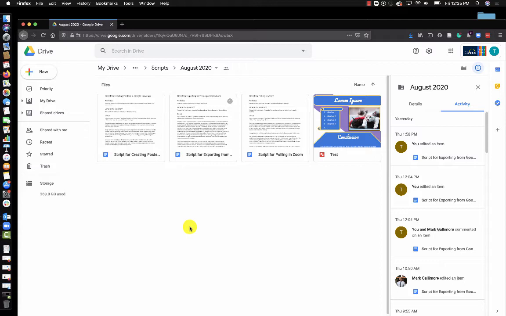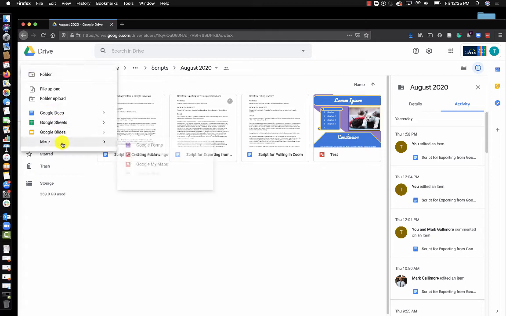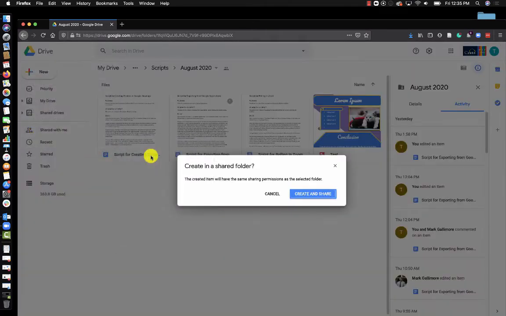Navigate to the folder you want the drawing to be in, which I already am in the folder that I want my drawing to be in. And then click on the New button in the upper left-hand corner. Hover over the More option and select Google Drawings.